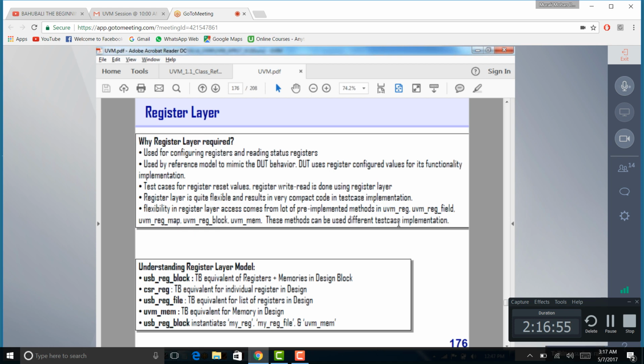Next one, UVM reg. It is the test bench equivalent of one register in the design. That is implemented in UVM reg. Next, UVM reg file. It is the test bench equivalent of the list of registers in the design. It is the test bench equivalent for all the registers in the design.